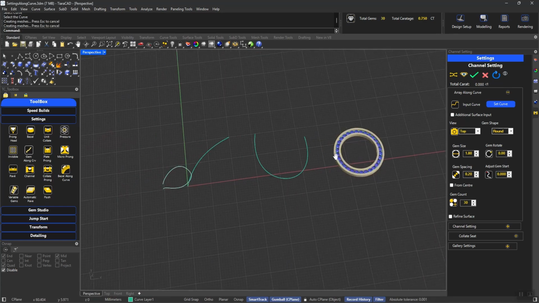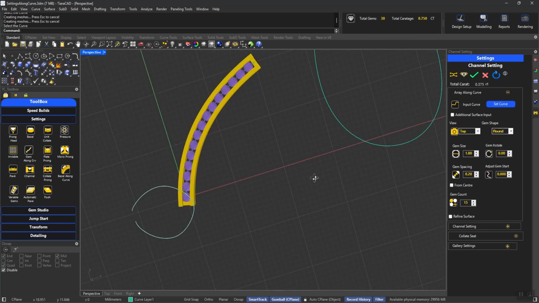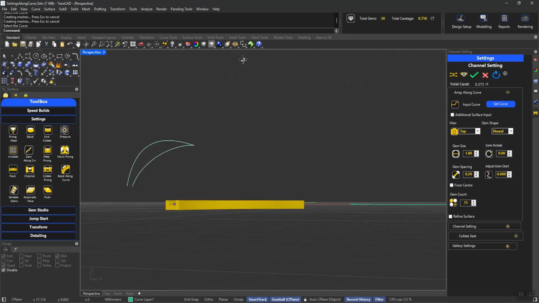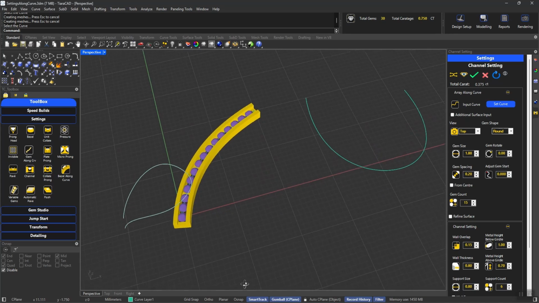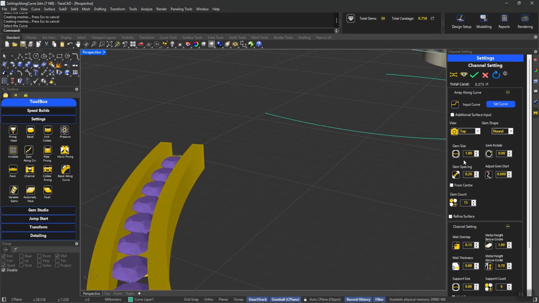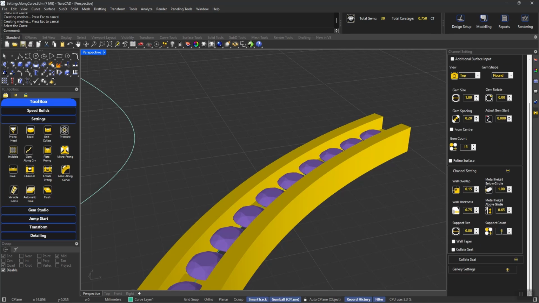Let's go on to an open curve. So I'm selecting a curve. You can see that for any given curve, you can choose the number of supports. For channel set properties, you can define what is the overlap over the gem, the metal below the girdle level, the wall thickness, the metal above the girdle level, the support size and the number of supports.